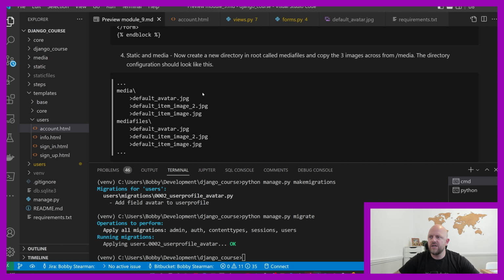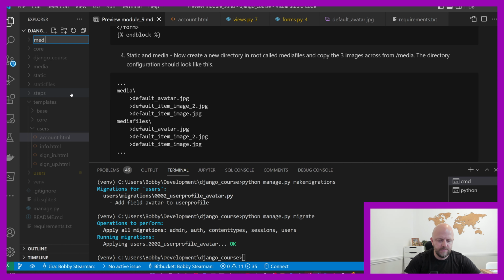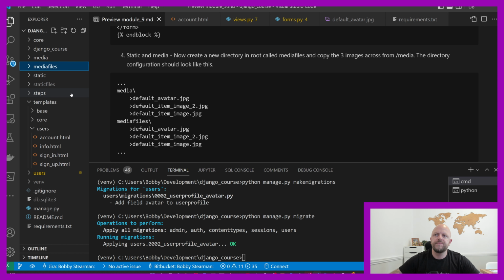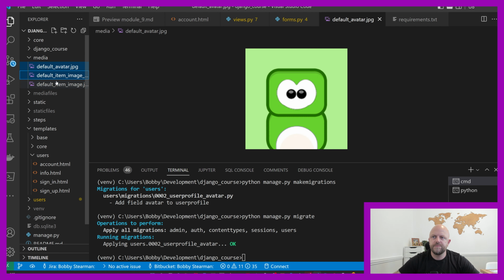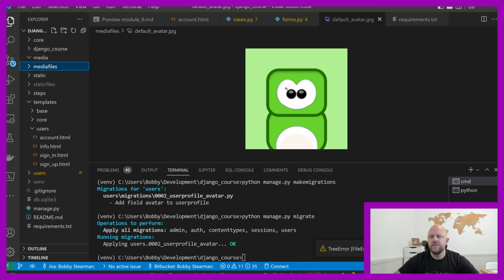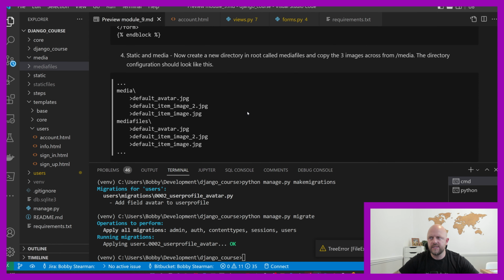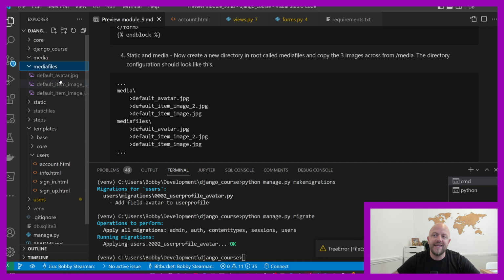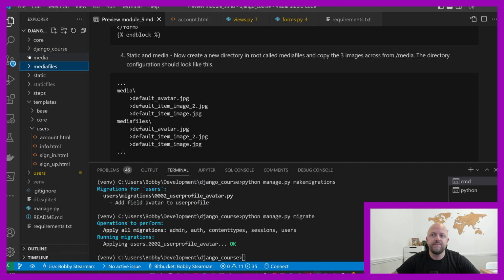Static files, okay, so we've got the static files and media files. Now create a new directory in your root called media files. New folder, media files, and just copy, paste them across. I'm sure when I was tinkering I'd done it automatically, but I had to explicitly do it in the tutorial. Anyway, because of the way we wired it up, you need a media files directory. That is where the avatar directory will be, and it'll be looking in here for the default avatar. Okay.